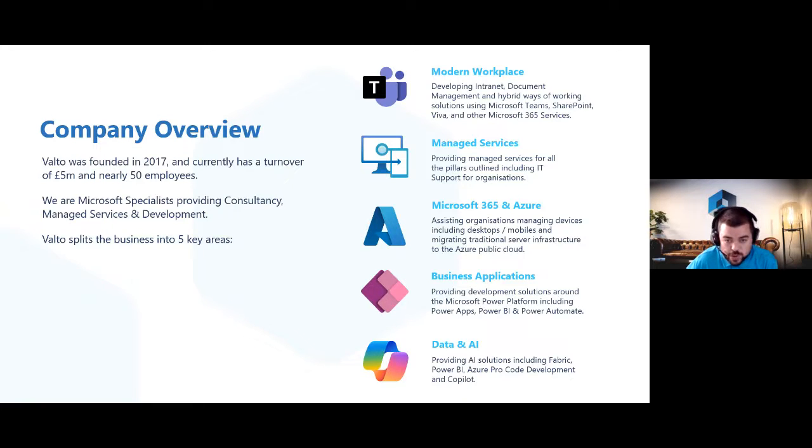Excellent. So firstly, who is Valto? Valto was founded back in 2017, and we do everything Microsoft. So we're fully a Microsoft house. We do everything Microsoft 365. We've been growing from strength to strength since 2017. We're now up to nearly about 50 employees in the organization. We do everything from consultancy to support to development, so everything across the Microsoft platform. We look to help various different clients, big and small, across all different industry areas, to deliver more efficient workplaces using the Microsoft tools that are available to them.